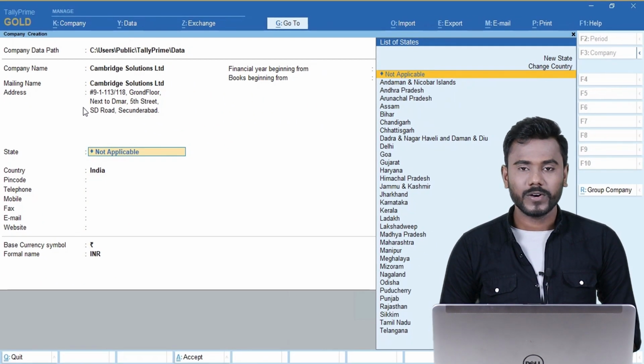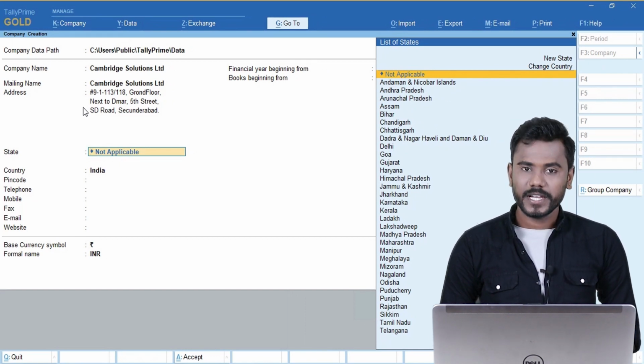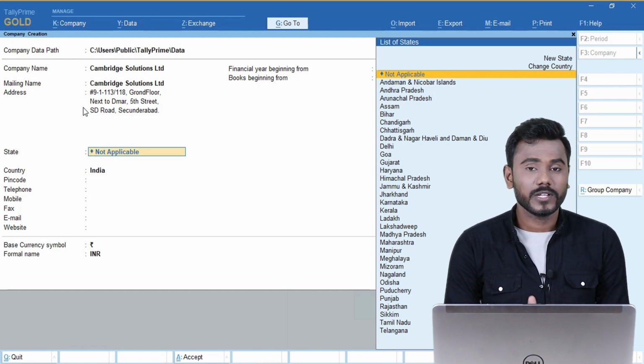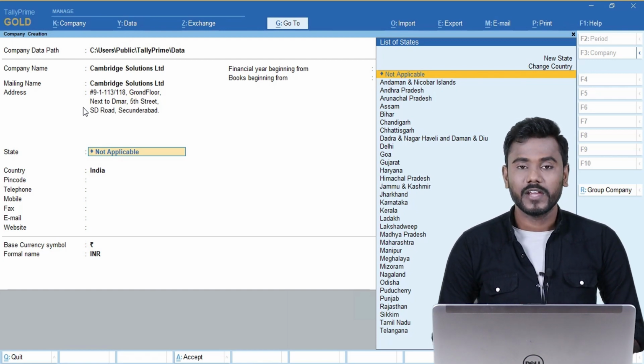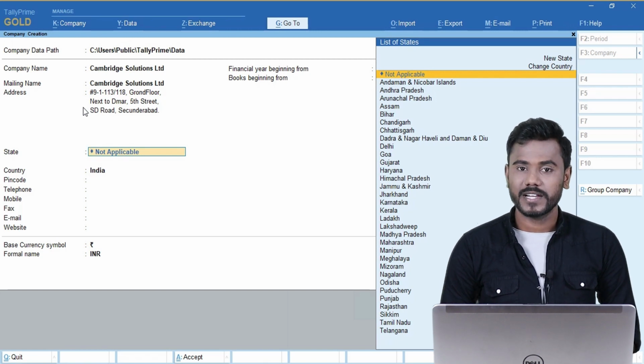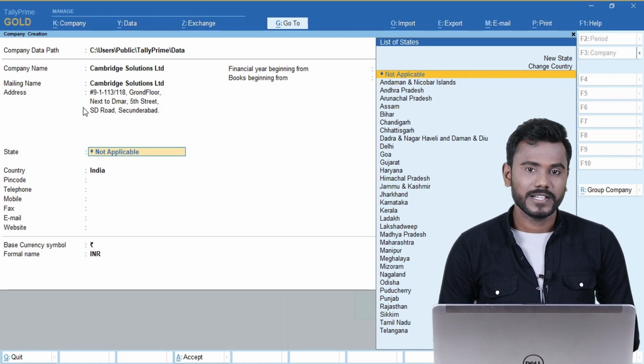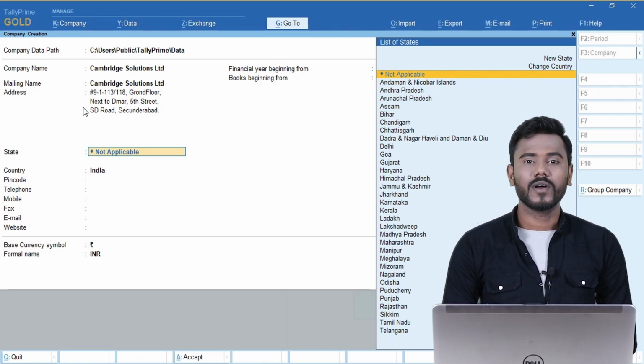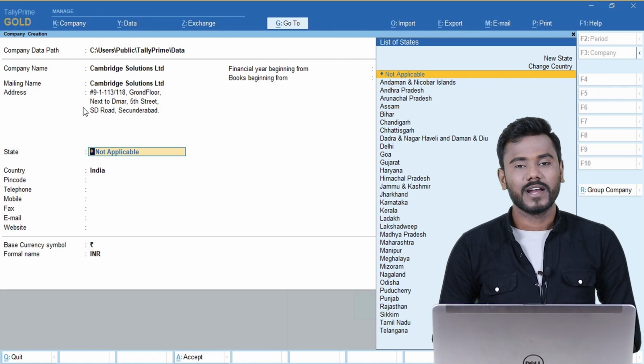While creating a new company, confirmation of state is most important, because the Tally application compares your state with your counterparty's state. If both are the same, the system understands it as a local or intrastate transaction and will charge CGST and SGST. If the states do not match, Tally understands it as a non-local or interstate transaction and calculates taxes as IGST.